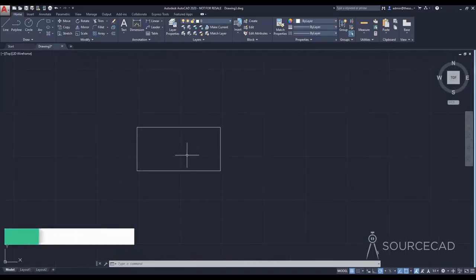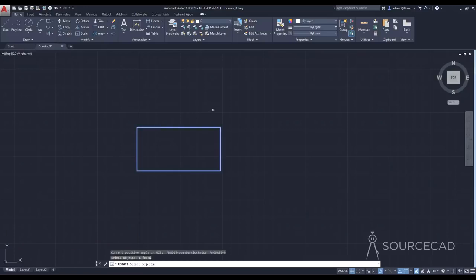Now let's talk about the rotate command. So here we have the rotate tool. Now select the rotate tool and select the object that you want to rotate. Now I'll press enter and the command line will prompt you to specify the base point.